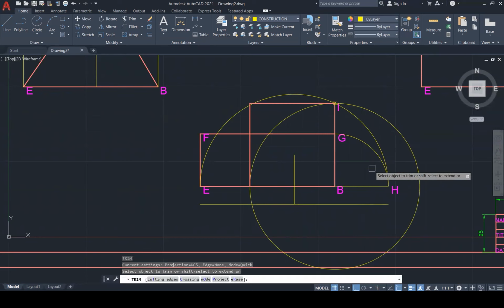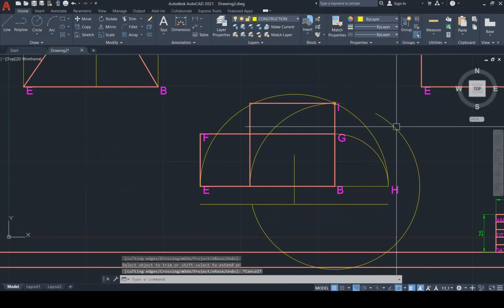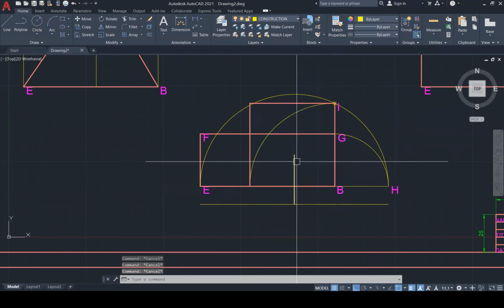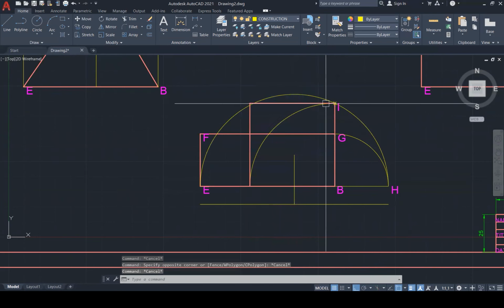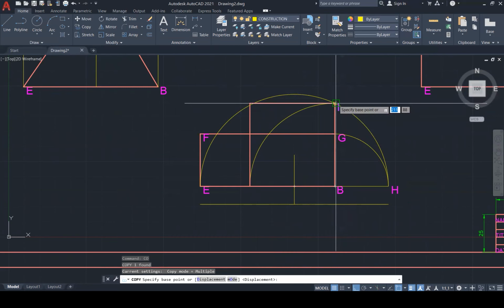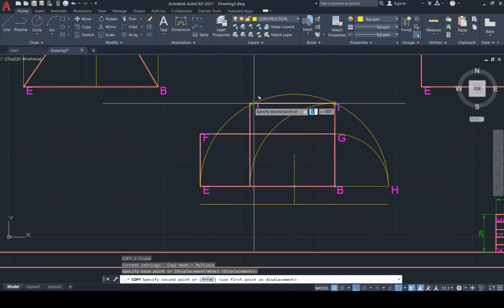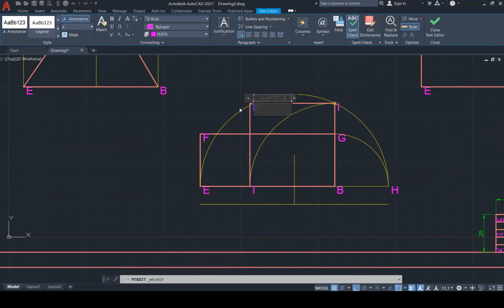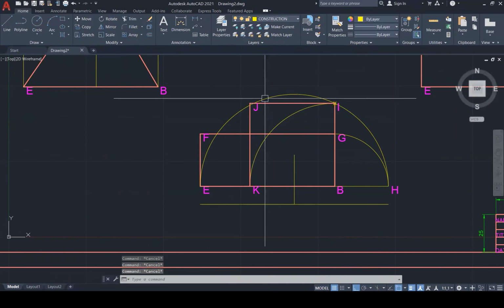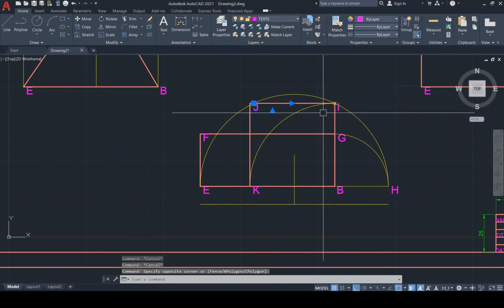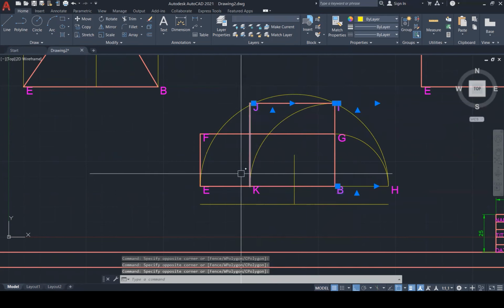Just trim off. I'll leave this arc because it shows how I constructed my square. I'm going to give my square new points. So we are applying A, B, C, D, E, F, G, H, I, J, and then this is K. What's my square in here? My square is J, I, B, K.